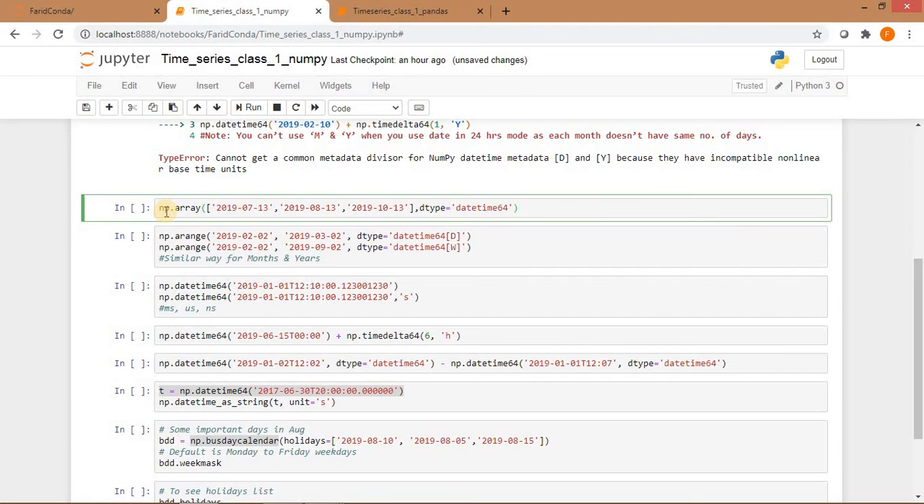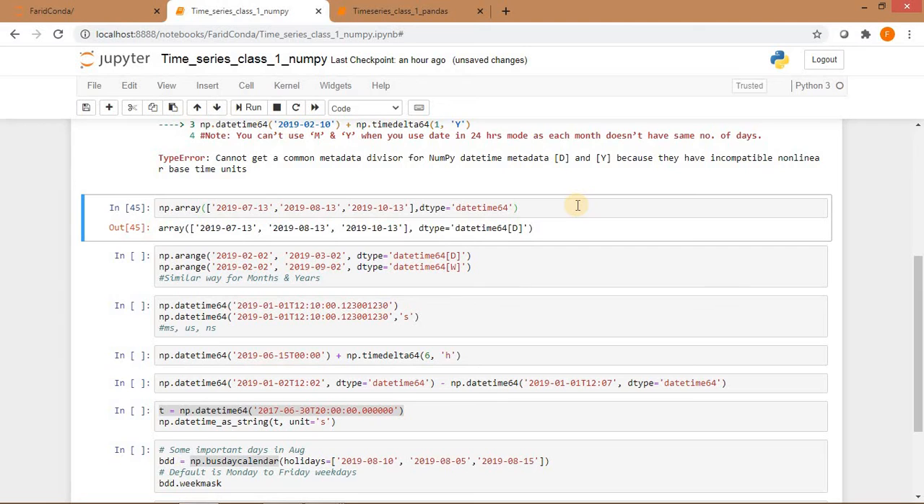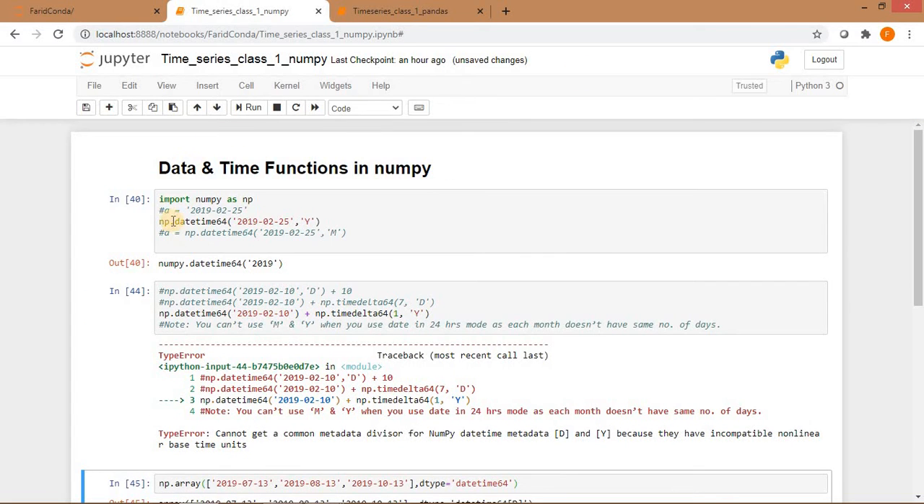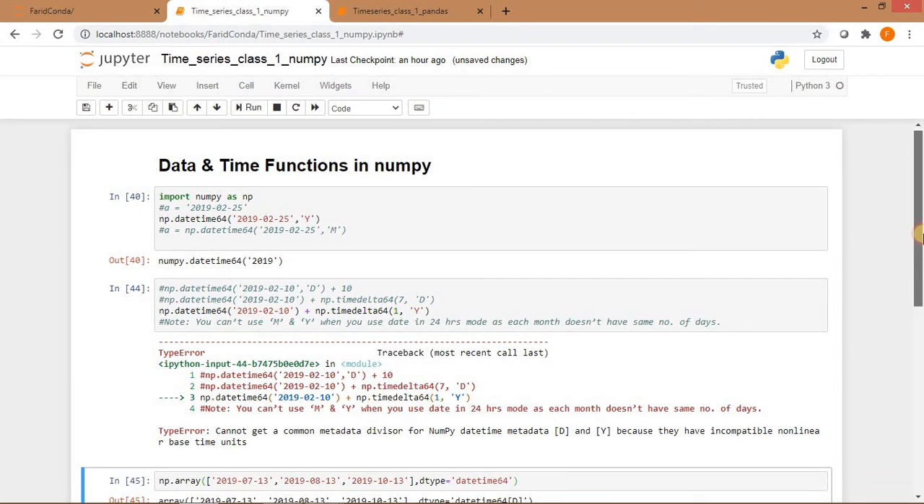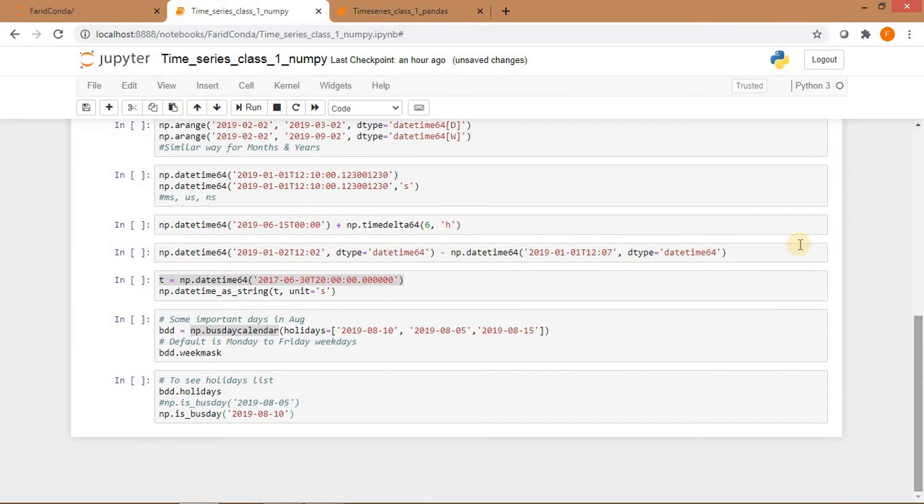Now you can convert strings into an array. This is a function in NumPy, np.array. These 3 strings are converted to dates and structured in the form of an array. So what is np? Actually, I am importing a Python module here, and I am saying import numpy as np, as an alias.